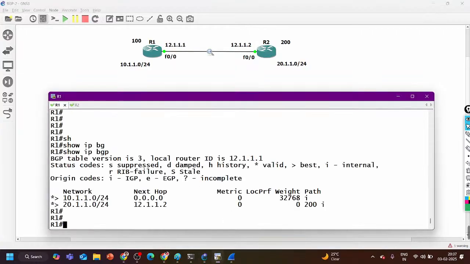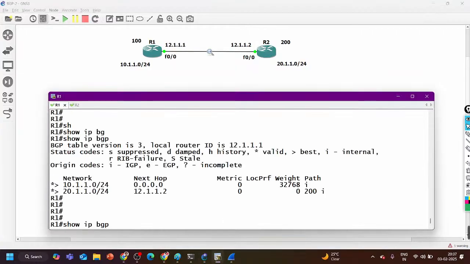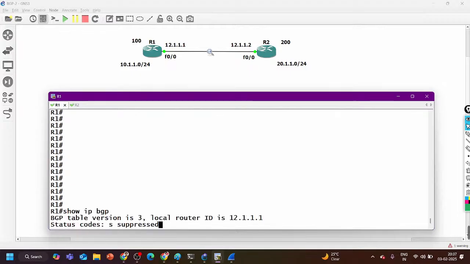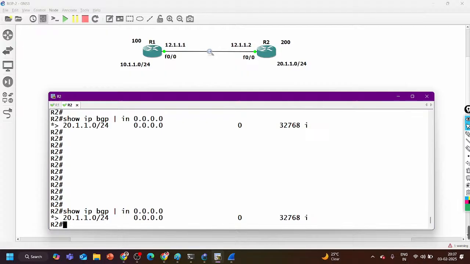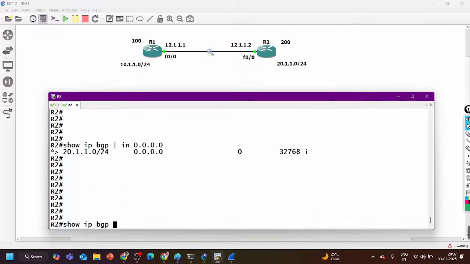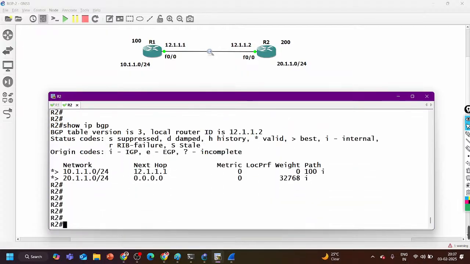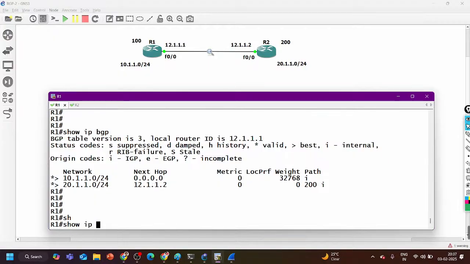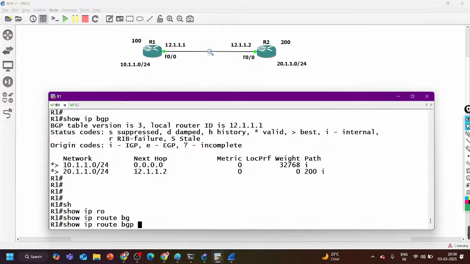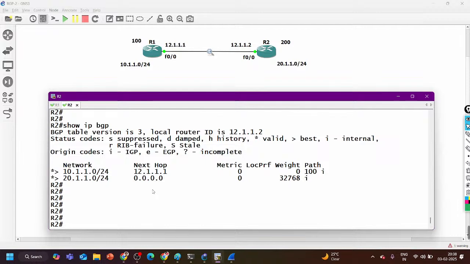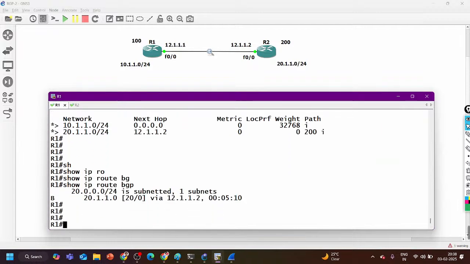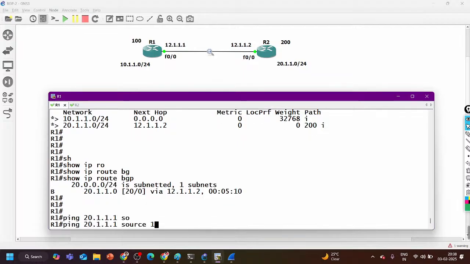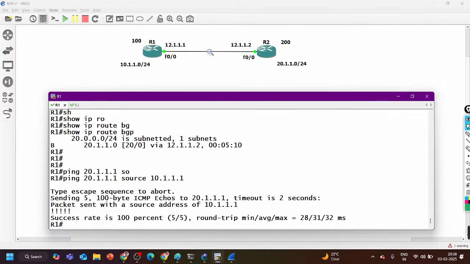Okay. So now you can see in the BGP table of router 1, I have both subnets, and on router number 2 also, in the BGP table of router 2, we have both the subnets. Right? And in the routing table also, so IP route BGP, here I have the 20 subnet, and on router number 2, so IP route BGP, here I have the 10 subnet. So now these two subnets can communicate. Ping 20.1.1.1 and source 10.1.1.1.